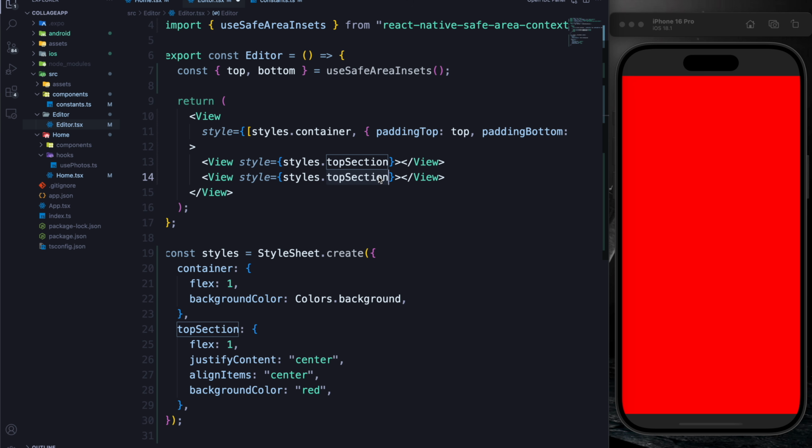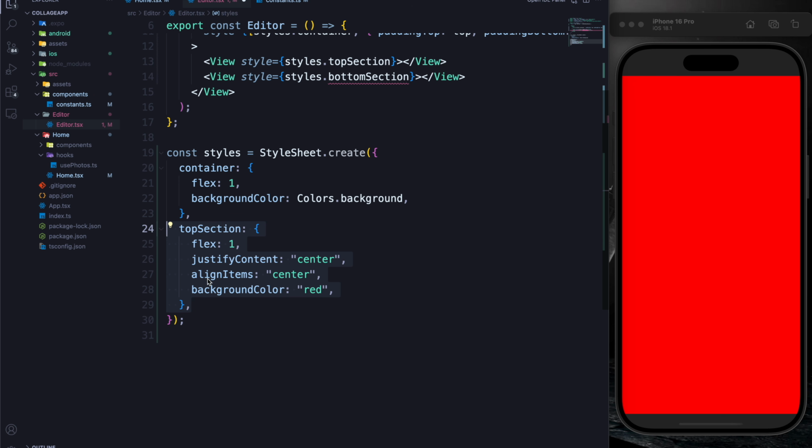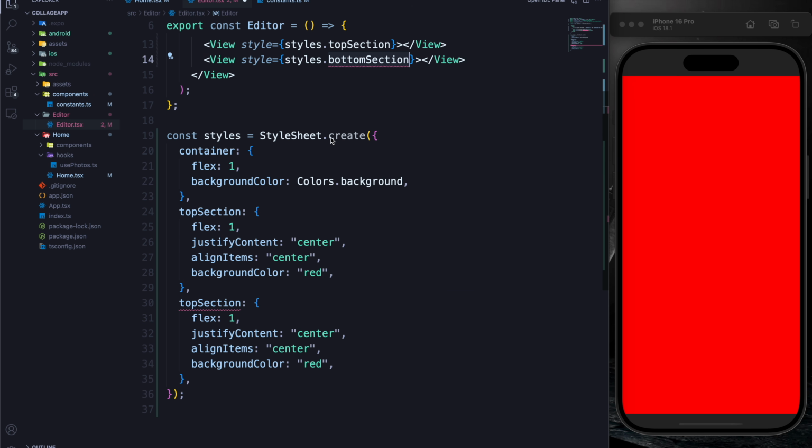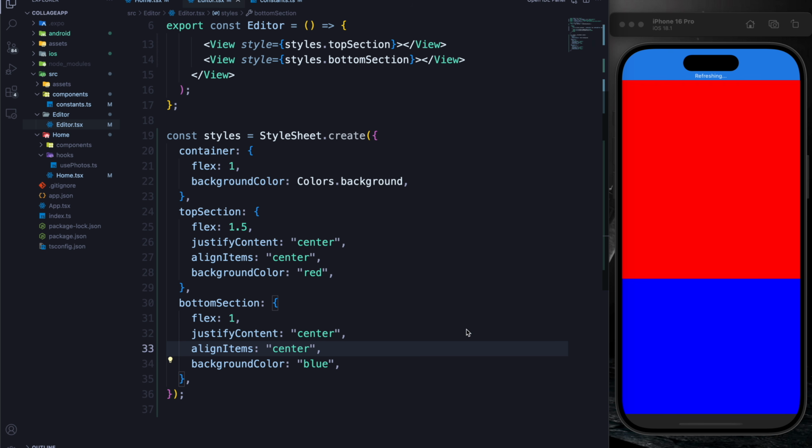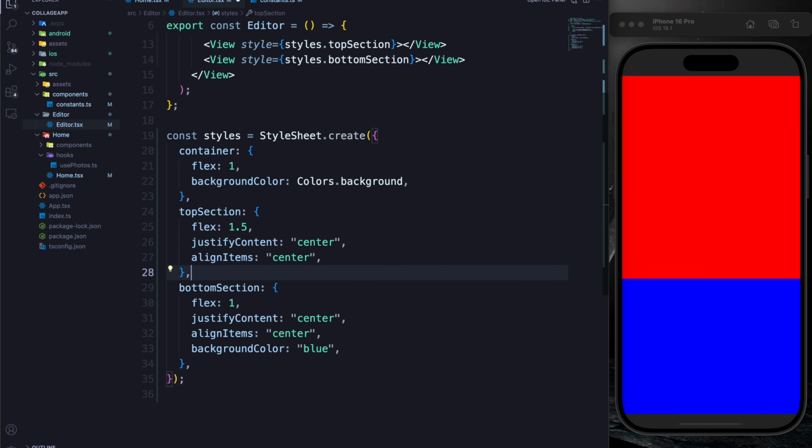And I'm also going to make a bottom section. And the bottom section is going to be pretty similar. But actually, I'm going to give the top section a 1.5 space, and the bottom one a space of 1, so that the top section's bigger and we have more space for the editor. And as you can see, that is the case. All right, so let me get rid of these colors now that we know how much space this takes up.